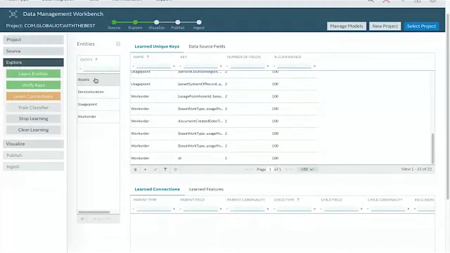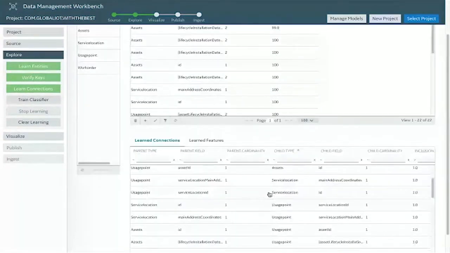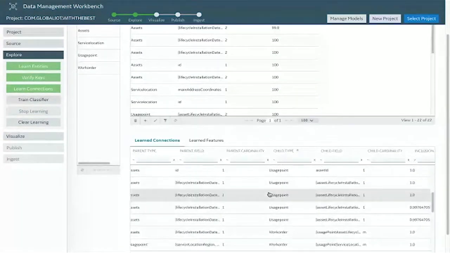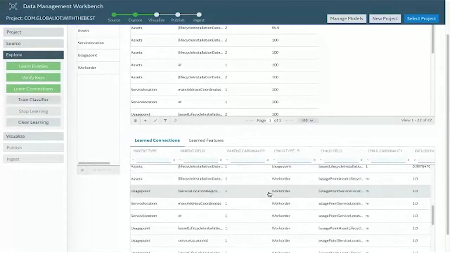This is where it's taking a look at these data sources and figuring out how they relate to one another. You can see it populated this table at the bottom. You can see things like parent and child cardinality. It's letting you know if relationships are one-to-one or one-to-many, all kinds of counts and coefficients that you can explore and filter more deeply if you want to.